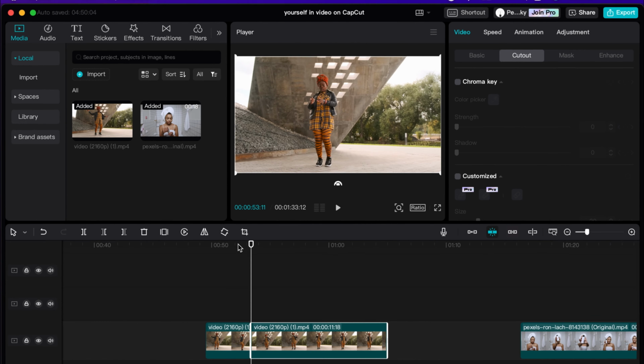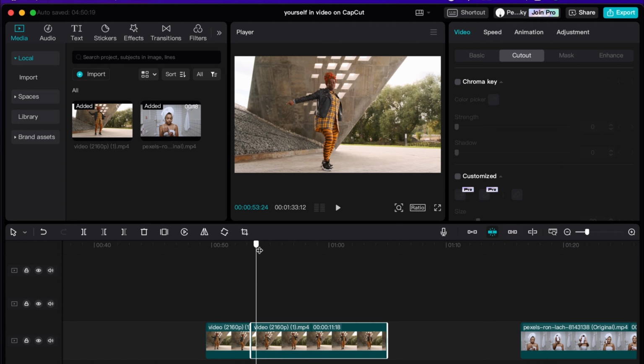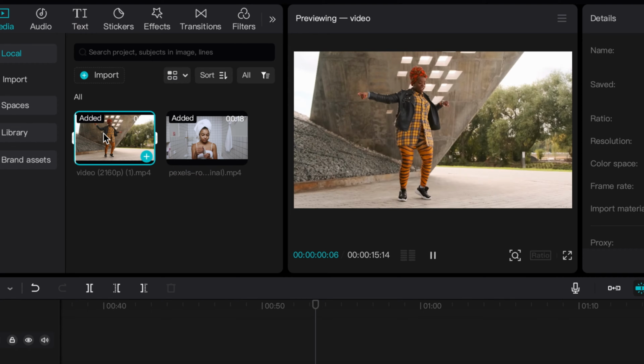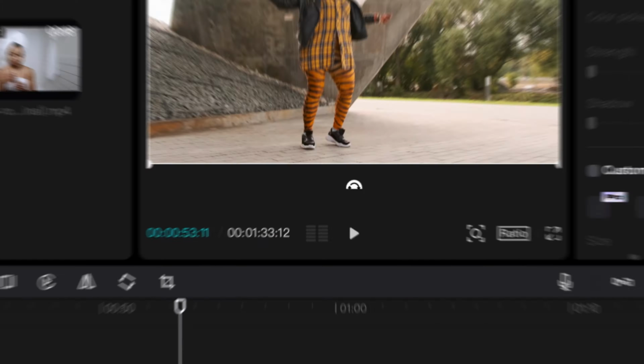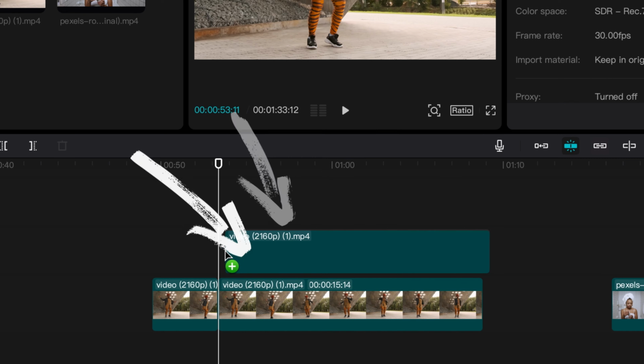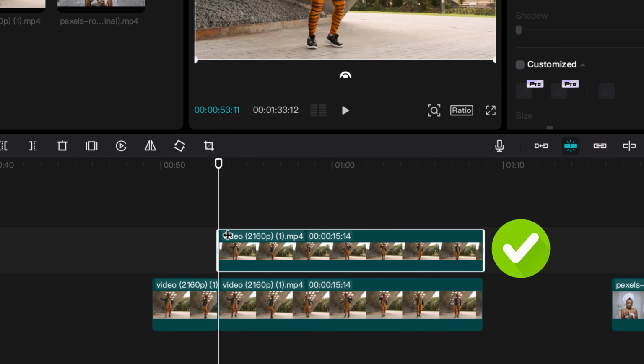How to duplicate yourself in video on CapCut. First, you will want to duplicate the clip you're wanting to clone yourself in. You can do this by either copy and pasting it or dragging it into the timeline again. Place the duplicate clip above the original in the overlay section of your timeline.